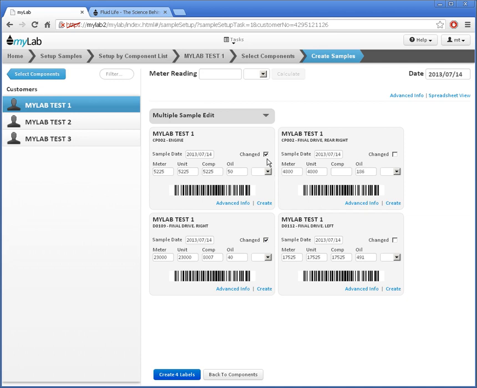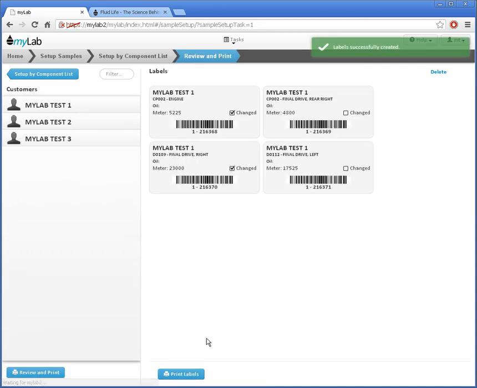Now that the information is correct, I'll click the Create Labels button here. And now I can see the finished labels. I've got two choices at this point. I could write the tracking numbers shown here on the jars, or I can print labels to stick on the jars. I'll do that.